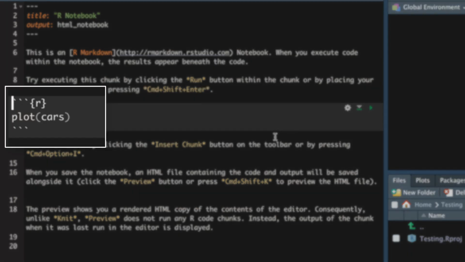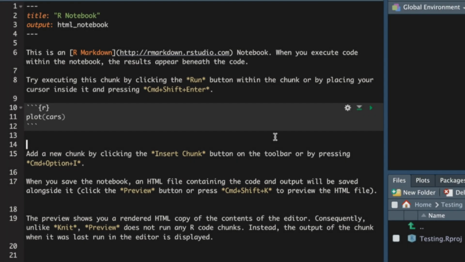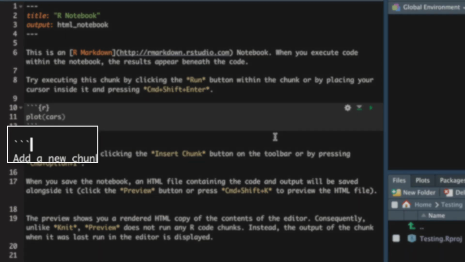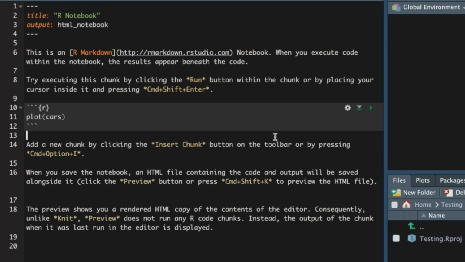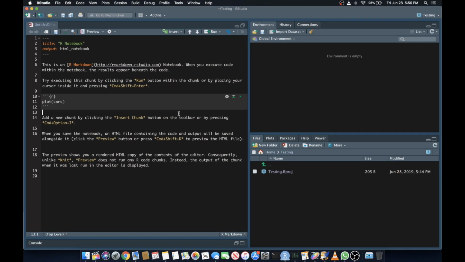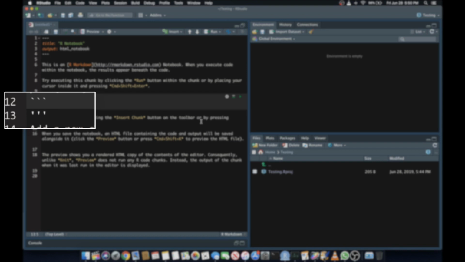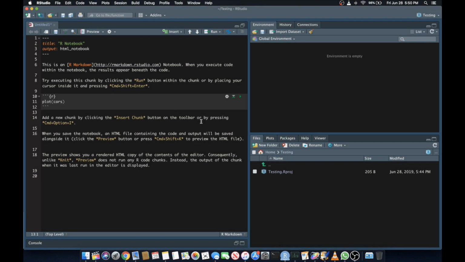These three tick marks here on the left on row 10 and 12, those are not the apostrophe symbol. This is a huge thing. If you look on the keyboard at the number 1, it's to the left of 1, where the tilde is. Those are called backticks. And you're going to find a lot of errors if you actually put in the apostrophe, which looks like that. But they kind of look the same, so I wanted to point that out.